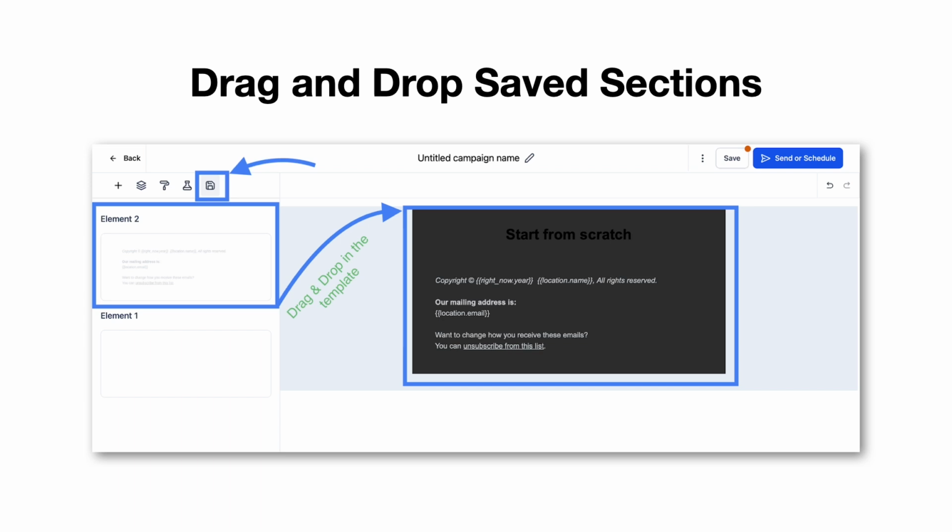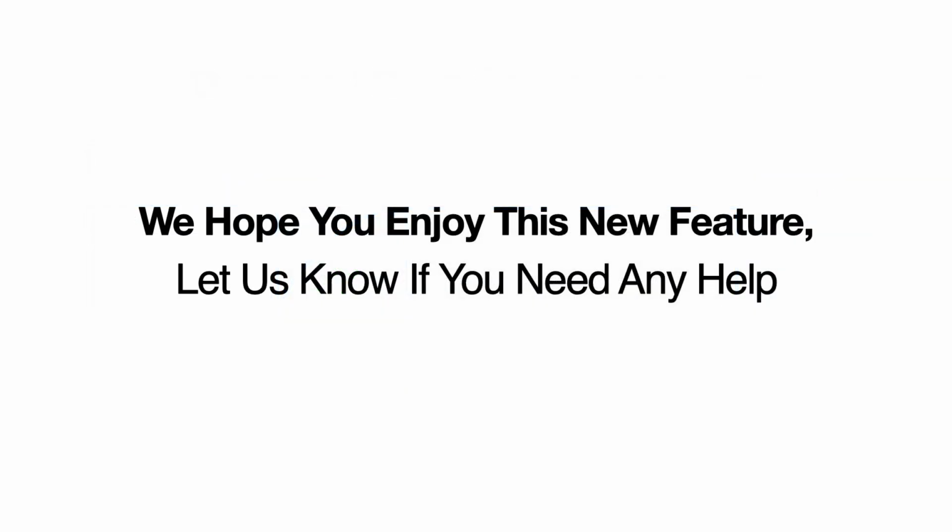Simply click on the element that you would like to go ahead and drag over to your new email, and there you go.